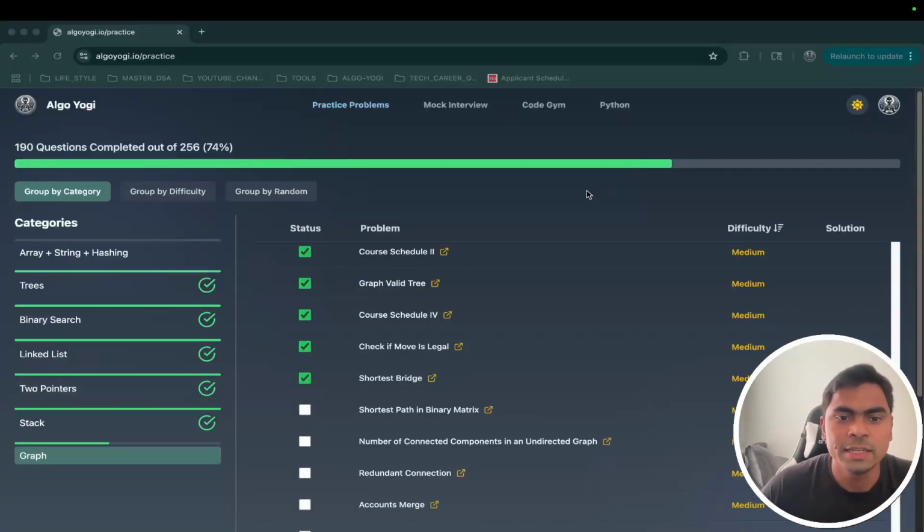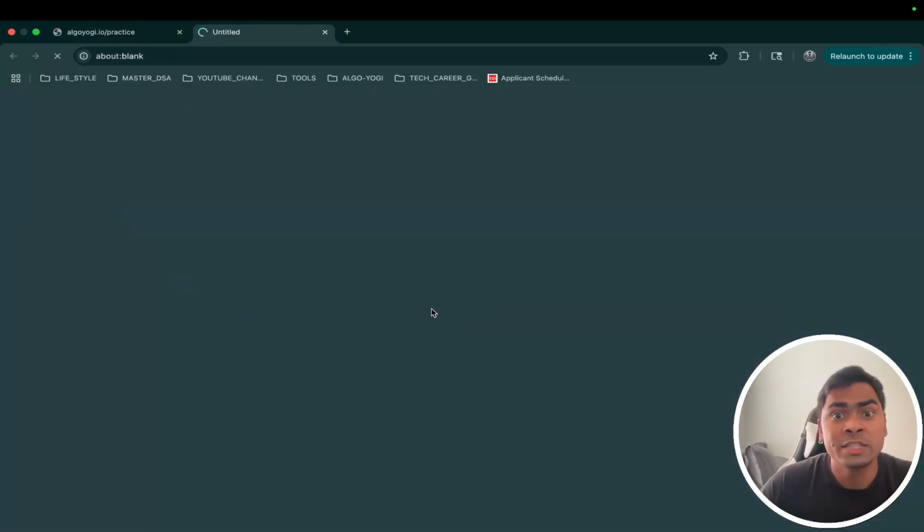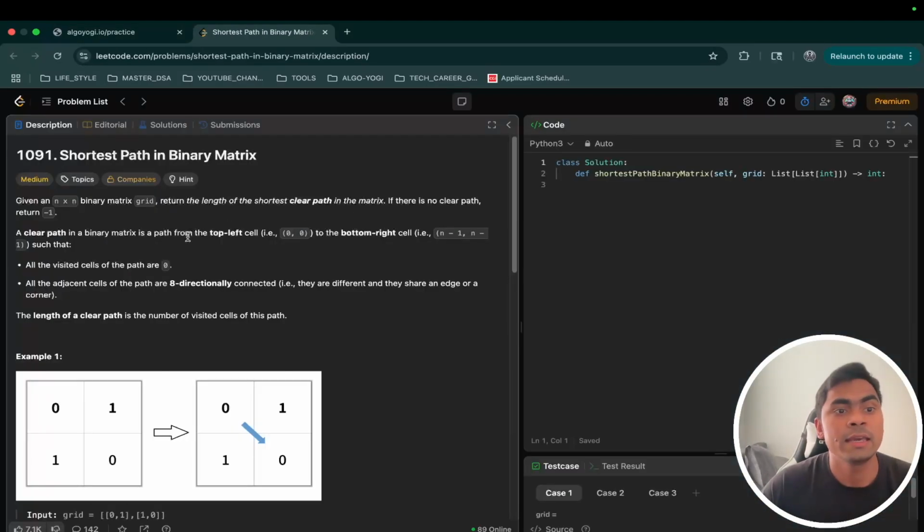We are doing the graph series and our next problem in the list is shortest path in binary matrix. So let's go to LeetCode and give this problem a read. Given an n cross n binary matrix called grid, return the length of the shortest clear path in the matrix. What is a clear path?